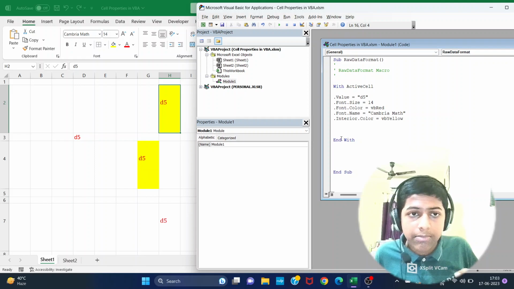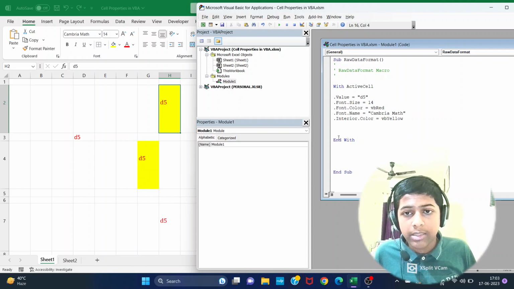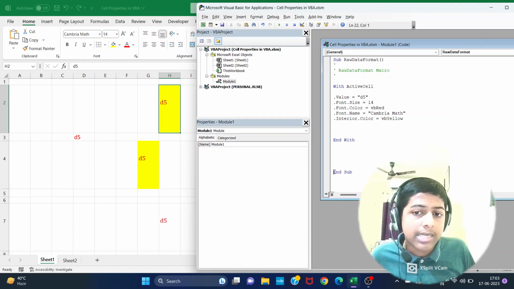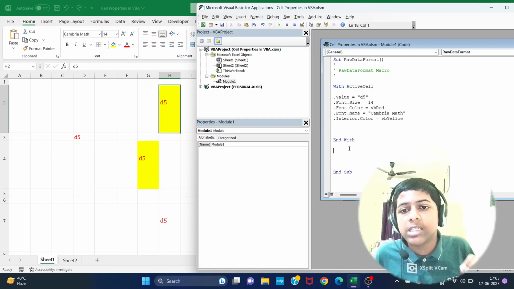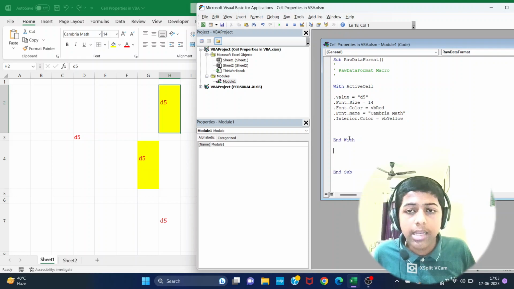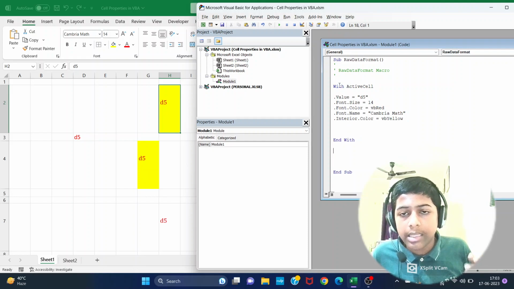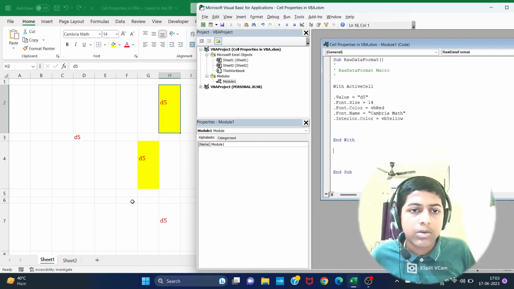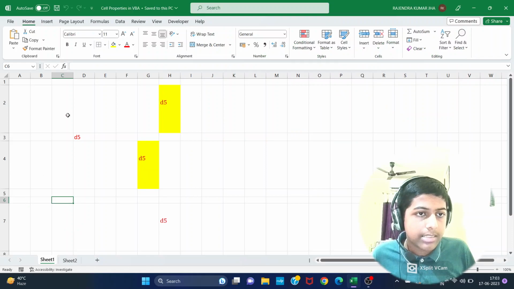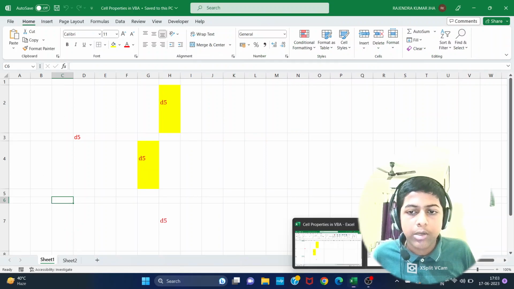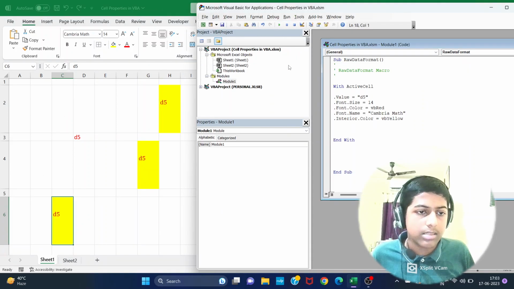Remember to use End With, otherwise it will give you an error that the With block is not stopped. So you just give here End With, and after that you end the sub procedure. So this is the way you can use different kinds of cell properties on a particular cell in VBA, and this is how you can use the With block as well. So let me save this code. Let me select any cell, like C6. Let me go to the VBA, run this.